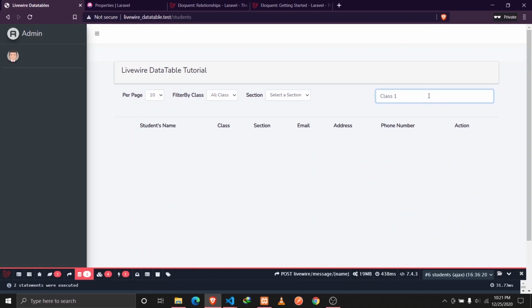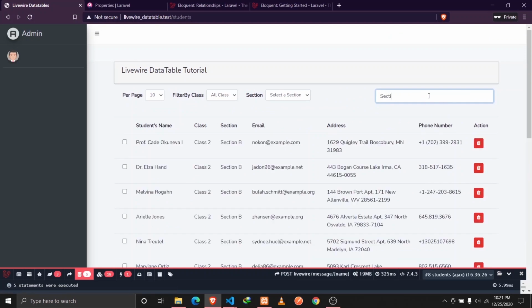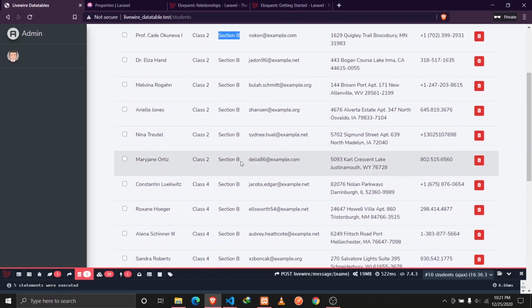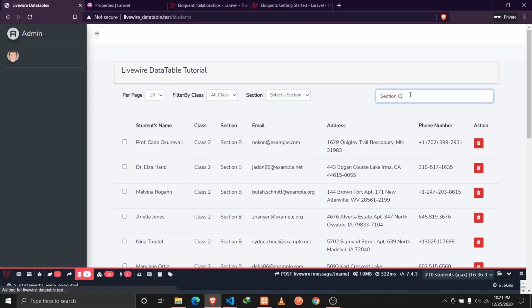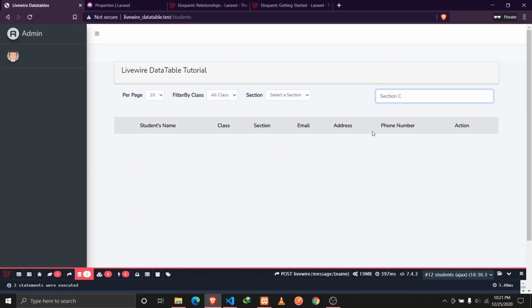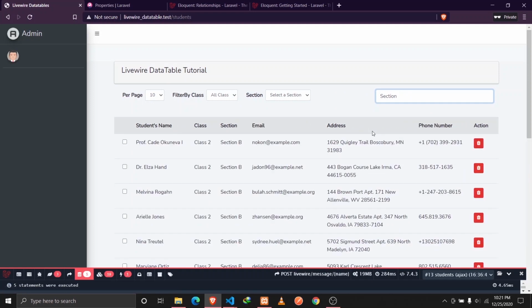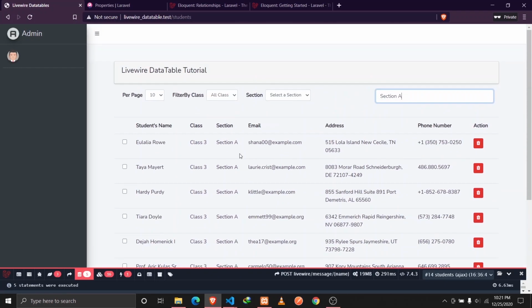Okay, it's working fine. Let's also check it for section. So we have section B, so only the records containing section B will be returned here. So it is working till now. Section C, okay, we don't have any section C here. If we search for section A, we do have section A.